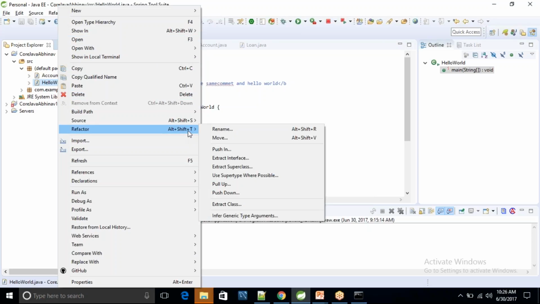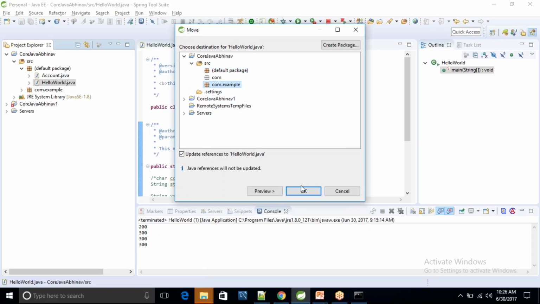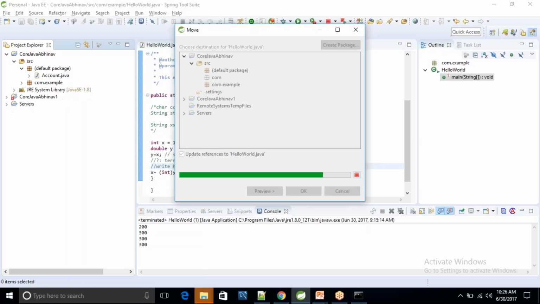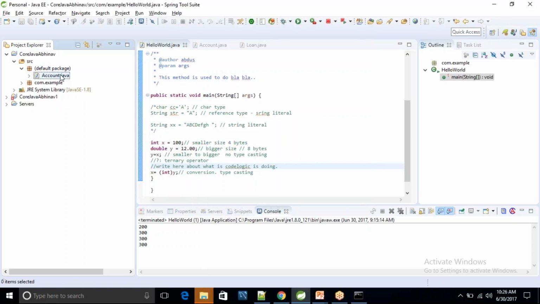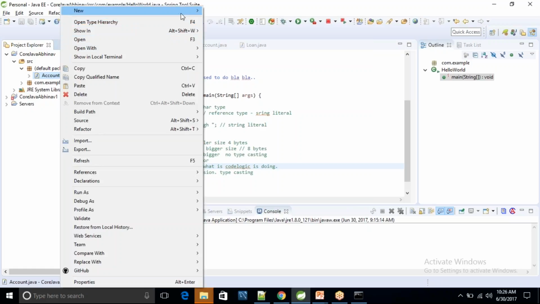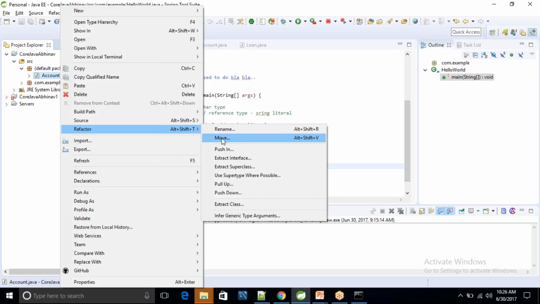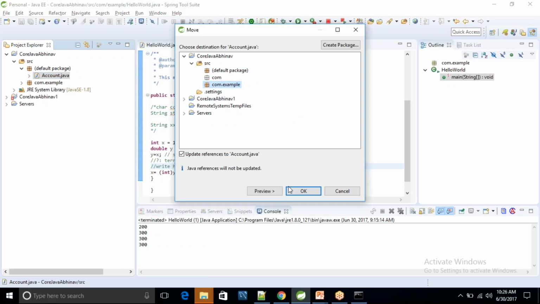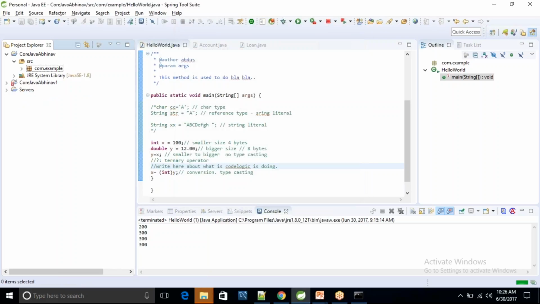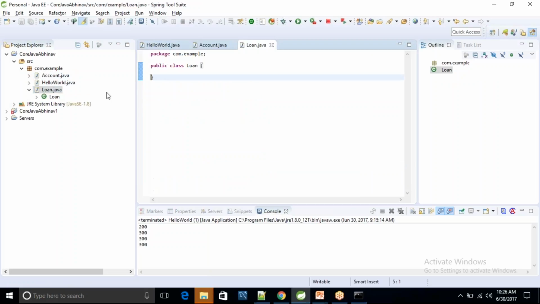So refactor, move com. Okay, and then you have refactor. Okay, so this is what we have. Now the loan class, right? So here we also add the description, right? So slash star star. Okay, so this is a loan class.